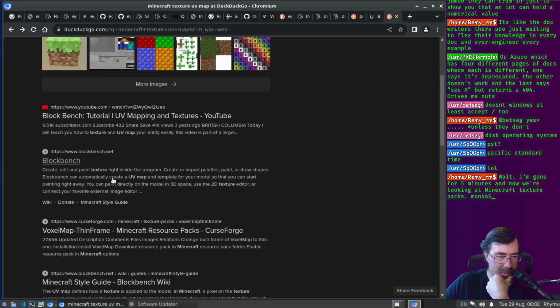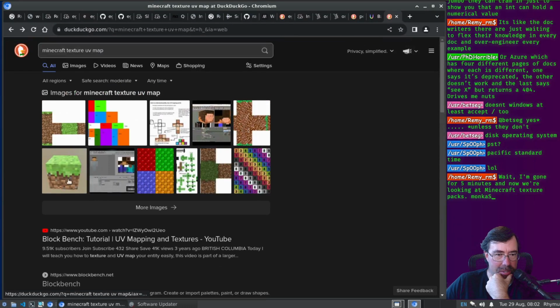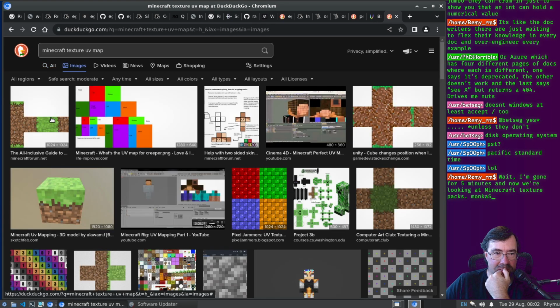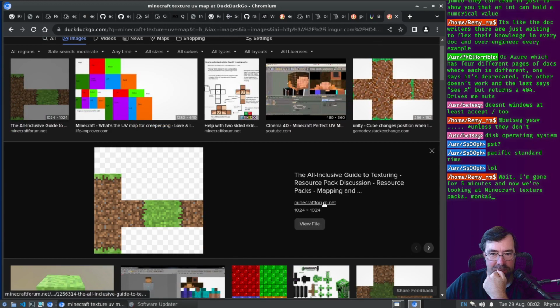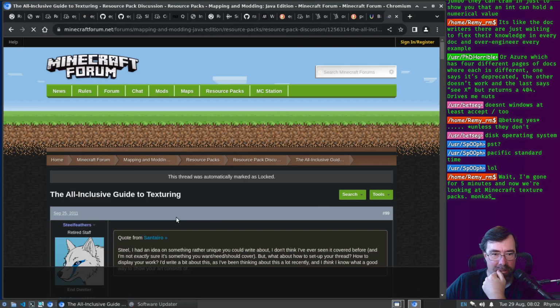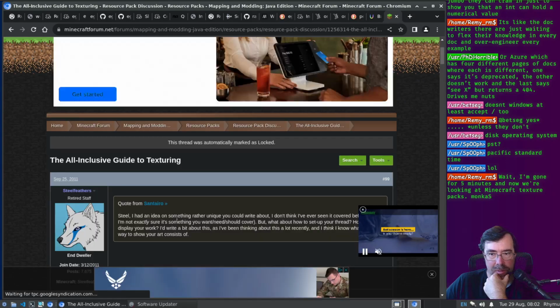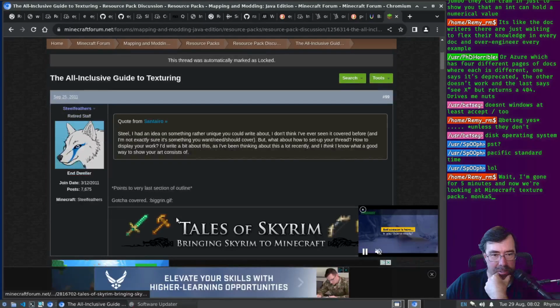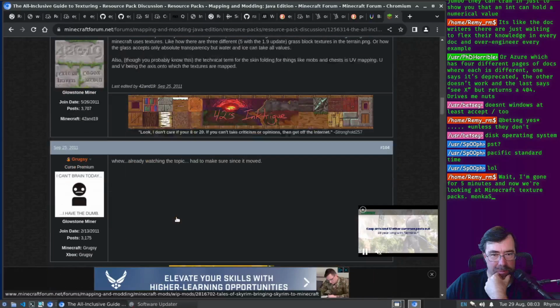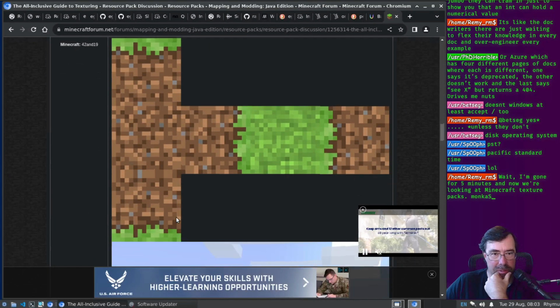Got 5 minutes now. We're looking at my... I wanted to color. I want to put a texture on my cubes, make them look like Minecraft blocks or something like that. The all-inclusive guide to texturing. Where does it actually go? Now I'm in a forum post. Oh, here we go.